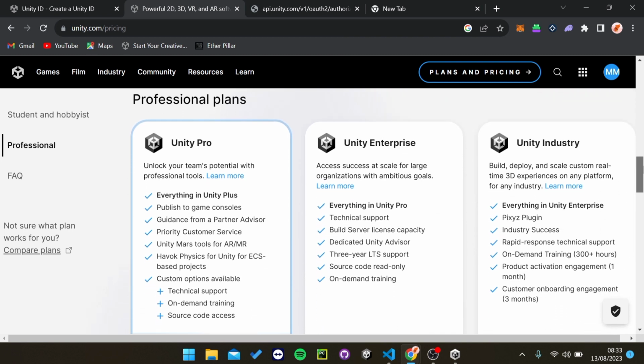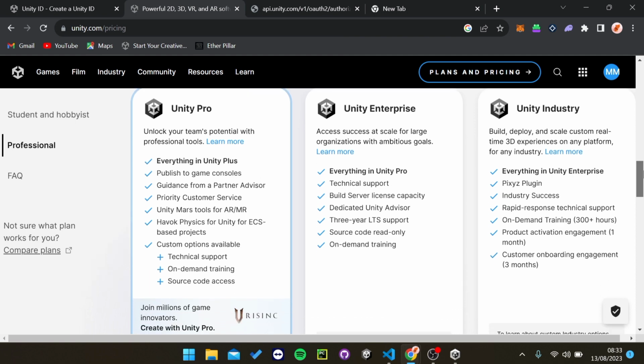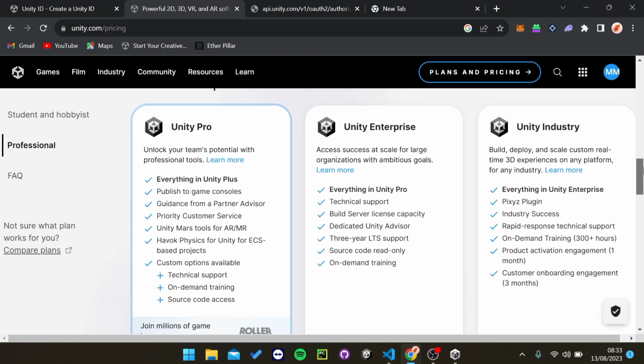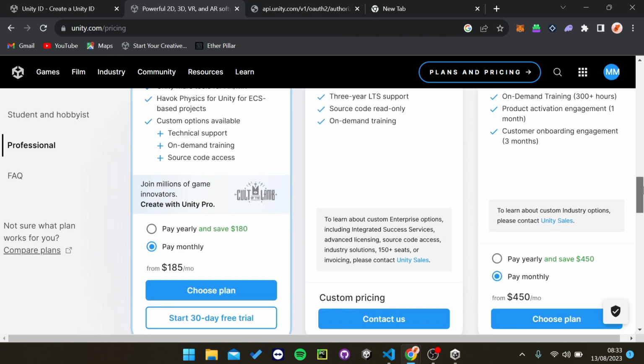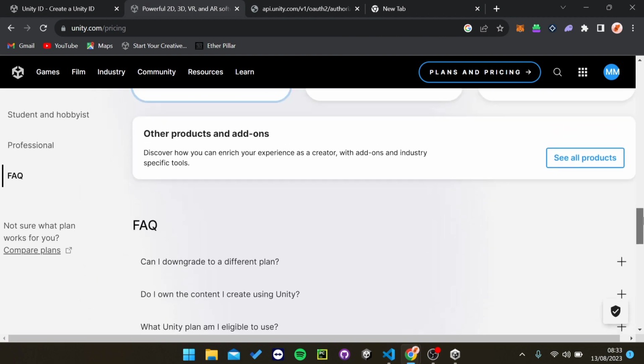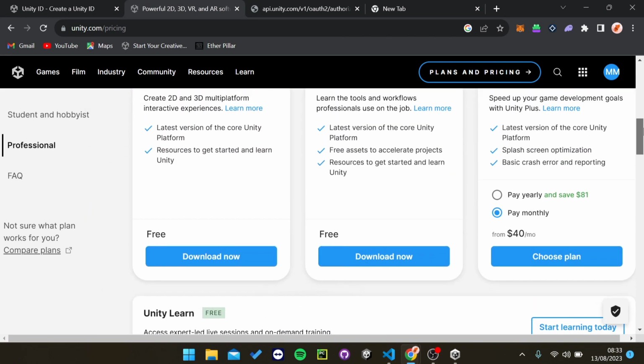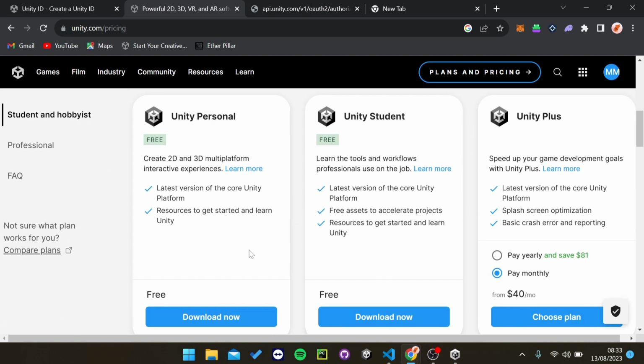We also have professional plans: Unity Pro, Unity Enterprise, and Unity Industry. So you choose what suits you. But as a beginner, I would advise you to go for either Unity Personal or Unity Student. You don't need to do anything now. I just want you to see what license you can go with.